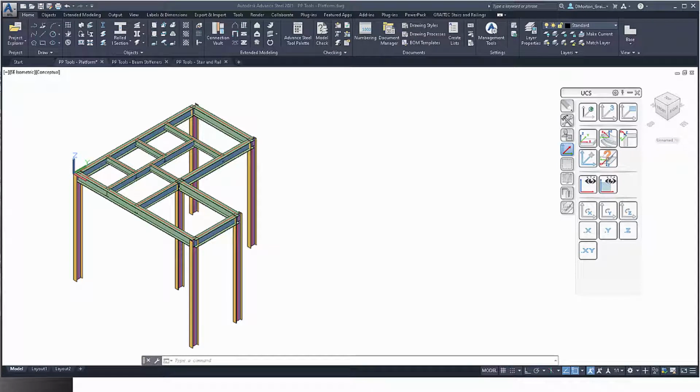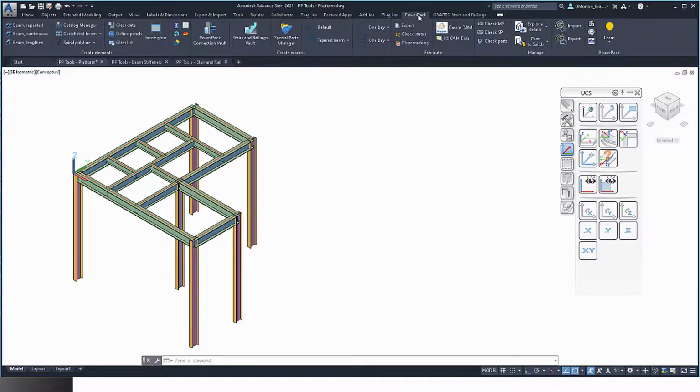All right, to begin with, we're going to come into here. We're going to take a look at how we can use the tools to place a platform cover on this model. To start off with, we're going to come across our ribbon till we see PowerPack and left click on that. And inside the ribbon area, we'll come across until we see the PowerPack connection vault.